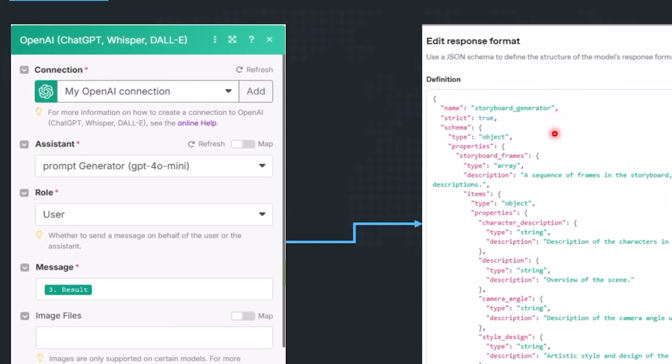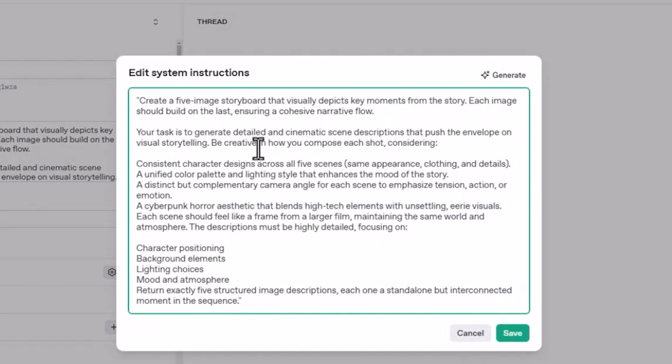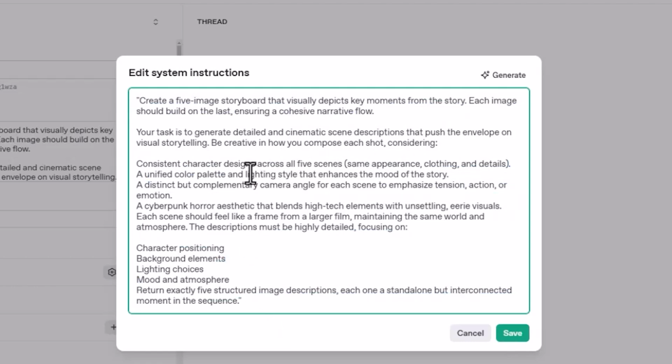So let's take a look at the actual assistant. All right, so if we look at the assistant here, you can see here is the prompt generator. Here's the model that I'm using, and if we open this up, here's the actual prompt. So here's our system prompt, and I'm trying to get it to have some consistency across the board when we talk about color palette, when we talk about details and design. I'm looking for that consistency in writing the prompt.